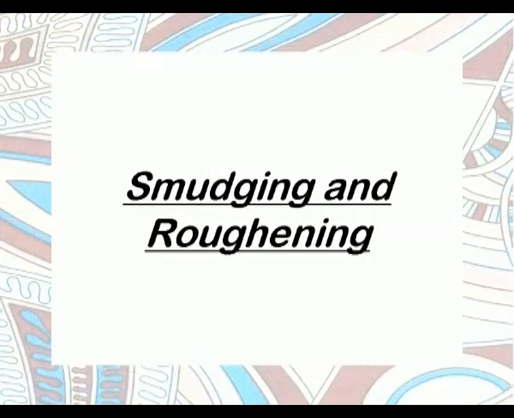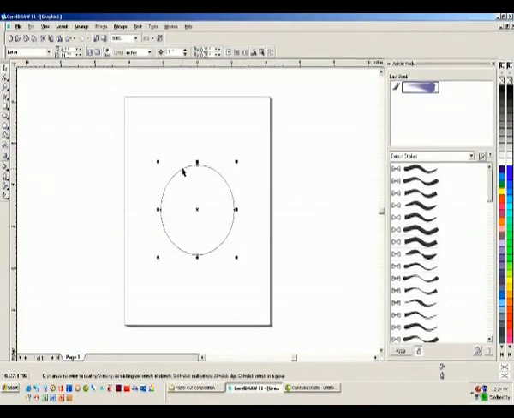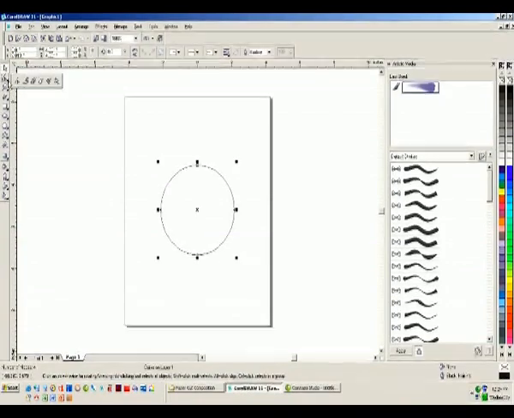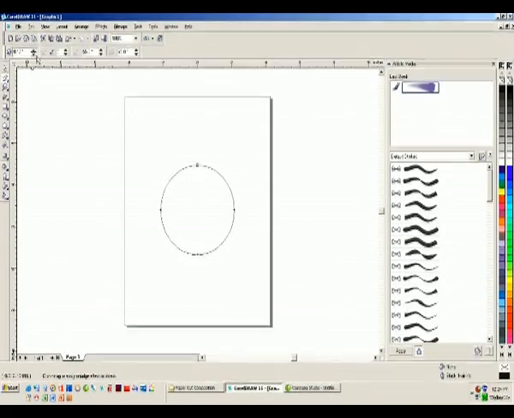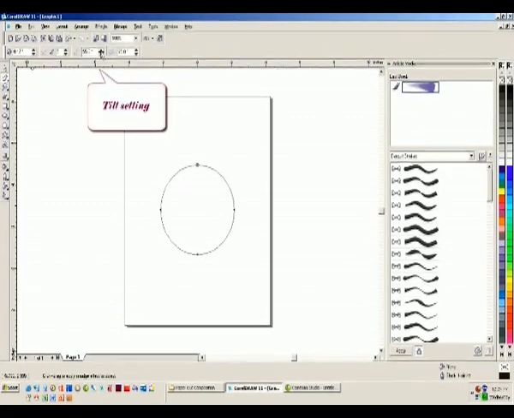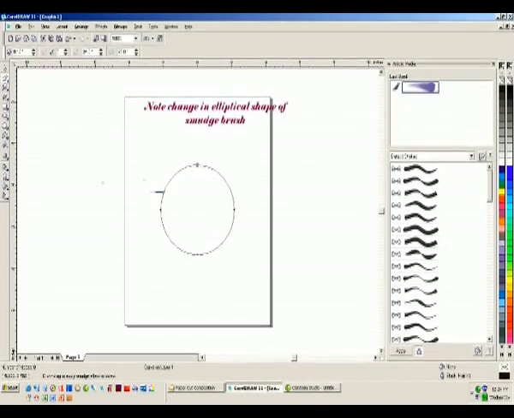Smudging and roughening. Smudging brush objects. Smudging allows you to distort an object by dragging along its outline. The smudging effect responds to both the angle of rotation or bearing and the tilt angle of a graphics tablet stylus. Rotating the stylus changes the angle of the smudging effect, and tilting the stylus flattens the brush tip and changes the shape of the smudging.